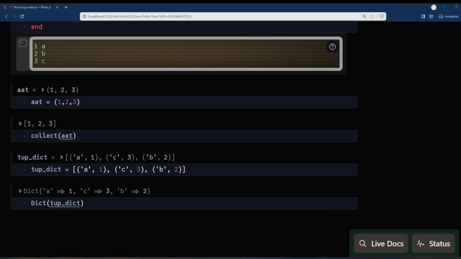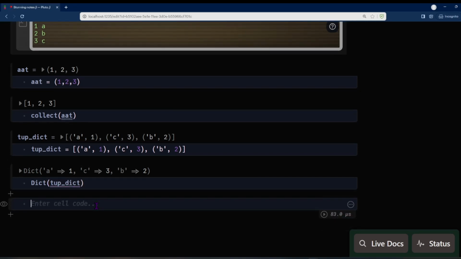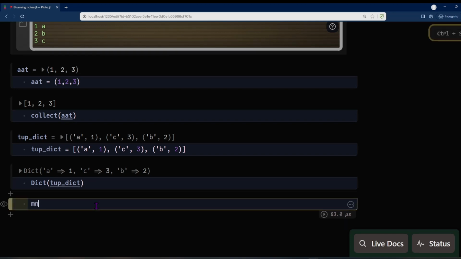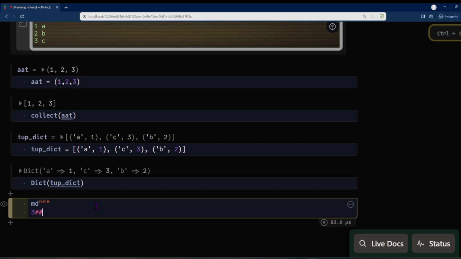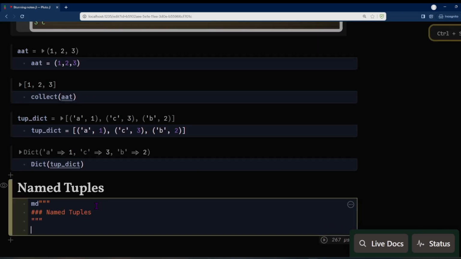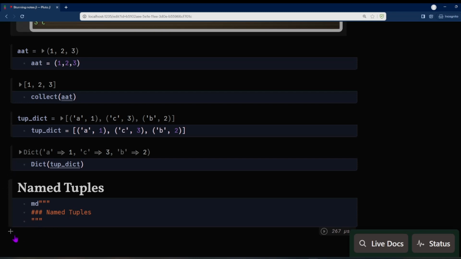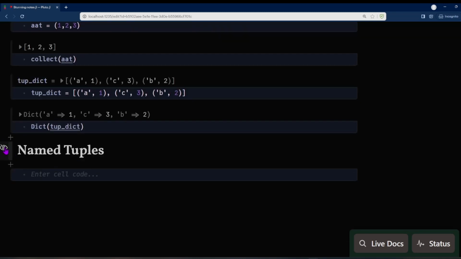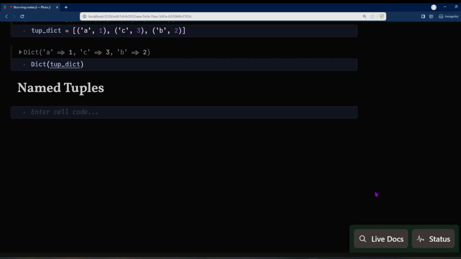Last but not the least, we need to also see named tuples. Named tuples are very handy and sometimes very useful. For example, when you're getting a deck of cards or something like that, a named tuple is very good, or an address as we discussed earlier. So let me just go here and add our named tuples. Now what we need to do to create a named tuple is very simple.